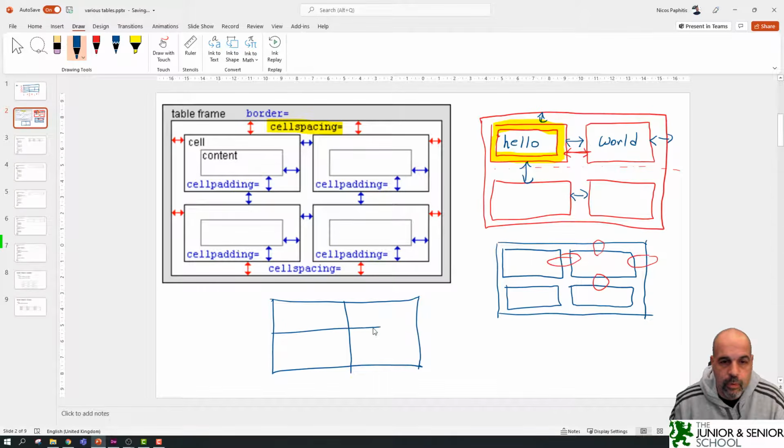We collapse the borders so we don't get the double lines. We get a single line. In other words, these lines here, which we circled, are merged together and they become one line. Okay, so that is border-collapse equals collapse. And again, we're going to see this in the style sheet when we start working on the style sheet in Dreamweaver. So that's everything we need to know about tables as of now.